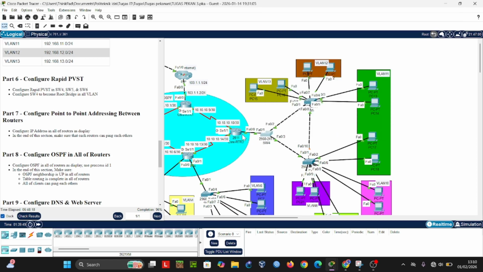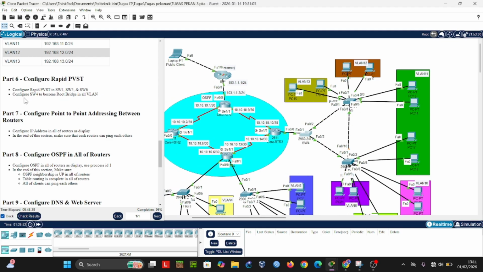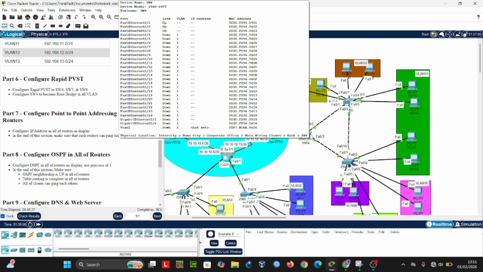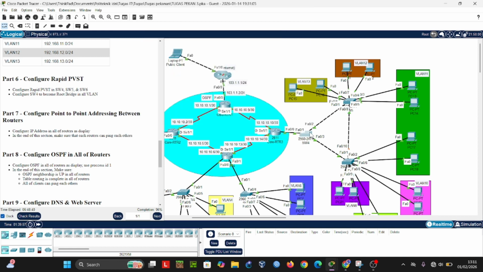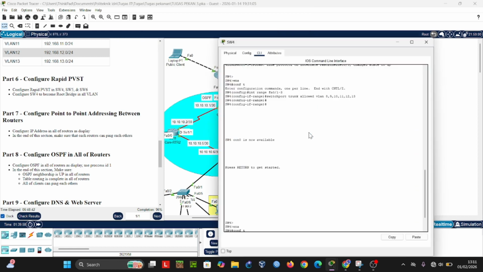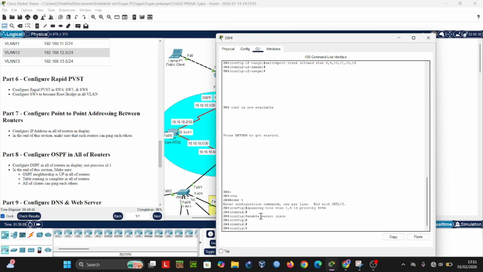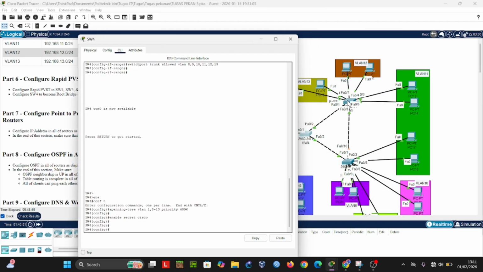The connection for the RTFT, yeah. All switches 4, 6, and 5 configuration. So we configure switch 4 to become the root bridge, with the priority configuration. The priority value we give to switch 4 is lower than the other switches, switch 5 and 6.